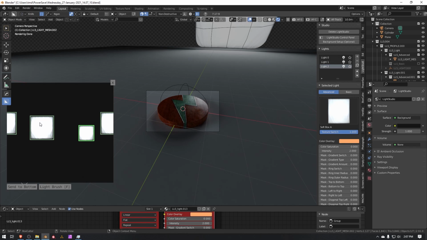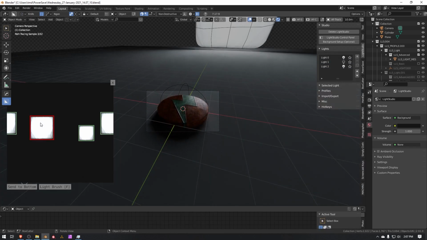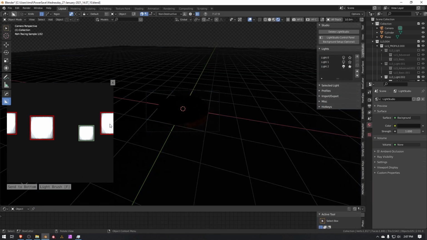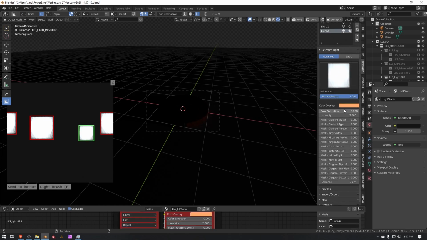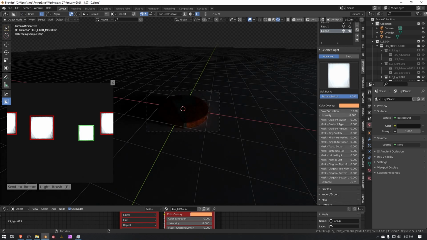So what I'm going to do first is I'm going to go ahead and double click on this light and turn off my key light. And then I'm going to double click on this light and turn off my rim light. So now we're looking at just the fill light. So if I come over here and I click on selected light and then click here and I have my lighting here, I can adjust this intensity and build the light the way that I want to build it.